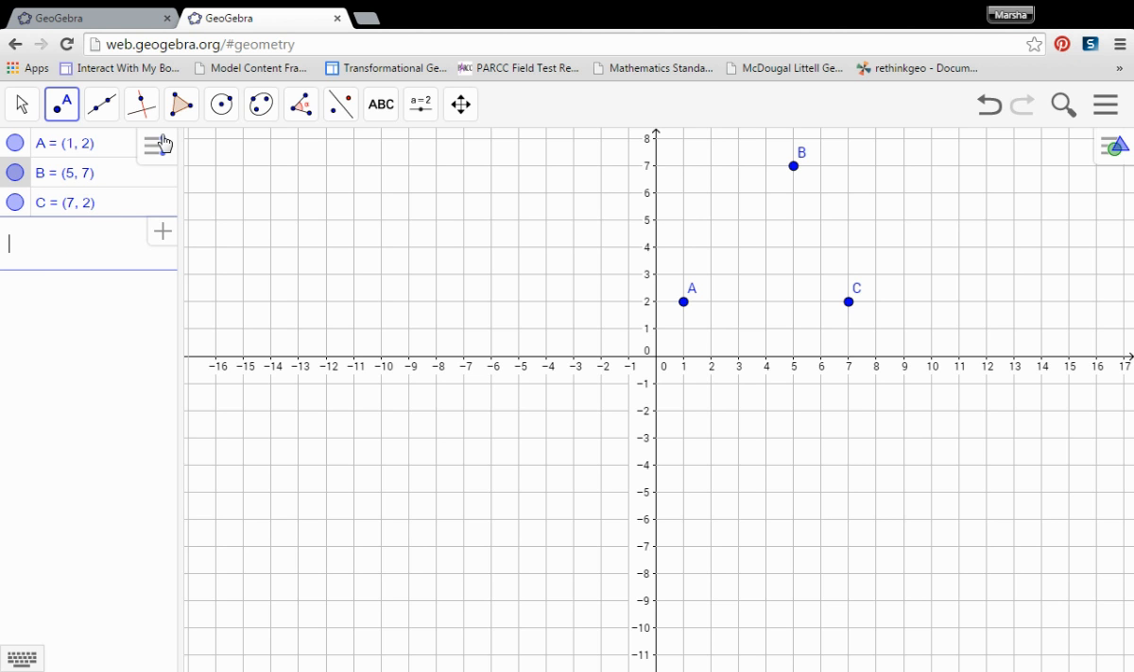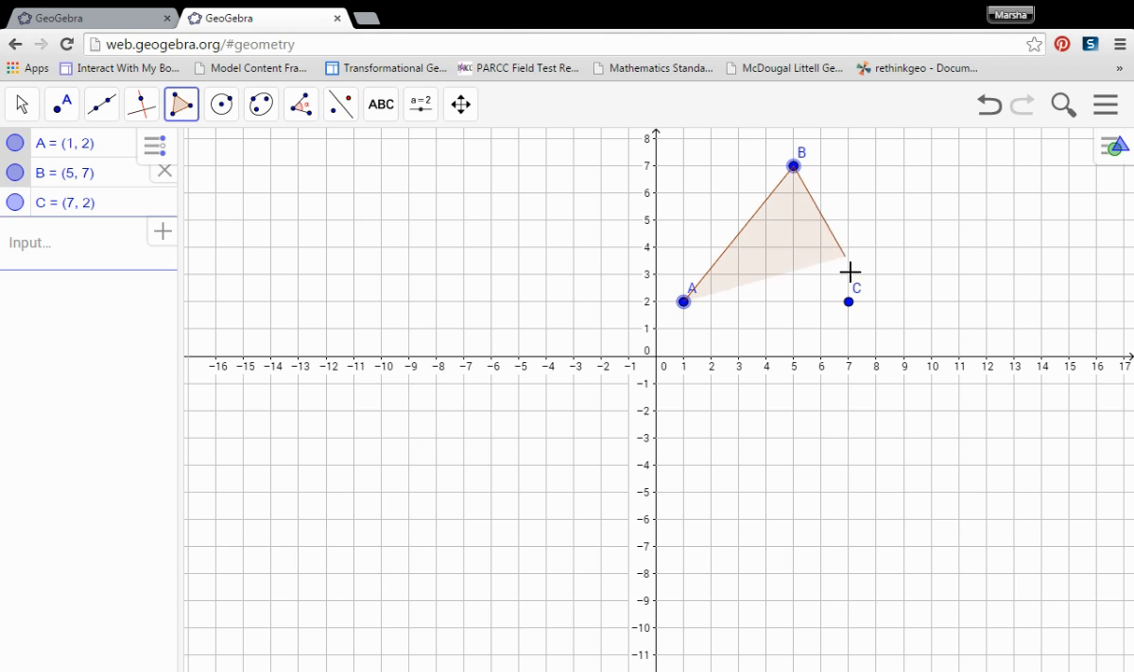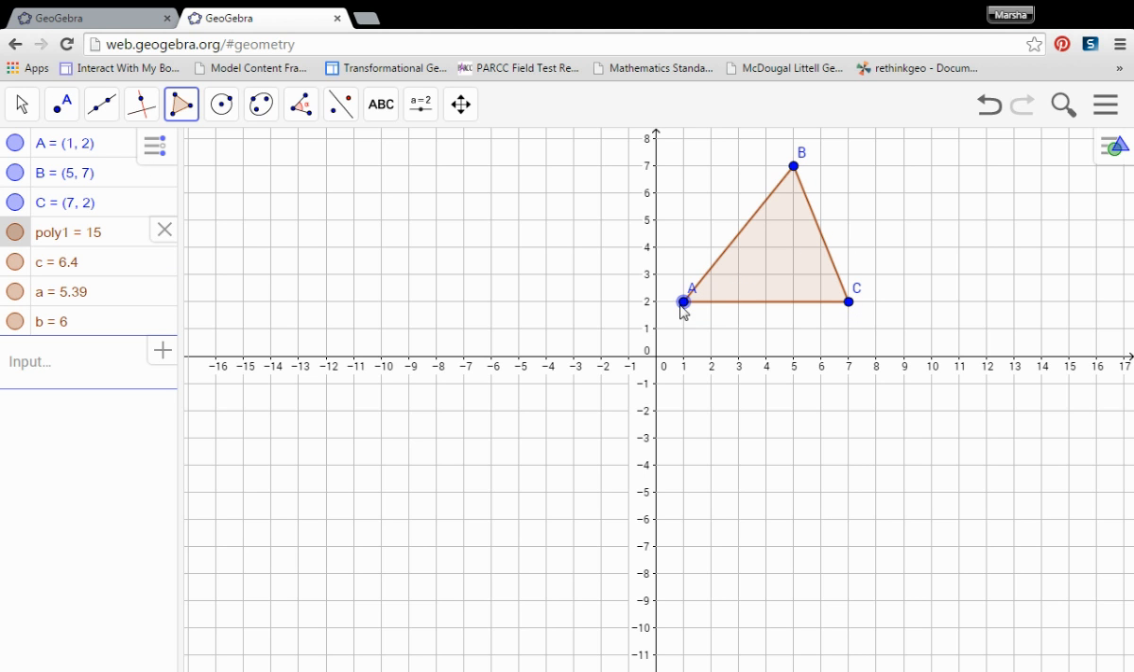All right, so now that we've got the vertices, let's make ourselves a polygon. So we're choosing the polygon tool. Click on each of the vertices. Now remember, you've got to close the polygon, so go back to that first vertex and make sure you close it. So that's the object we're going to reflect.